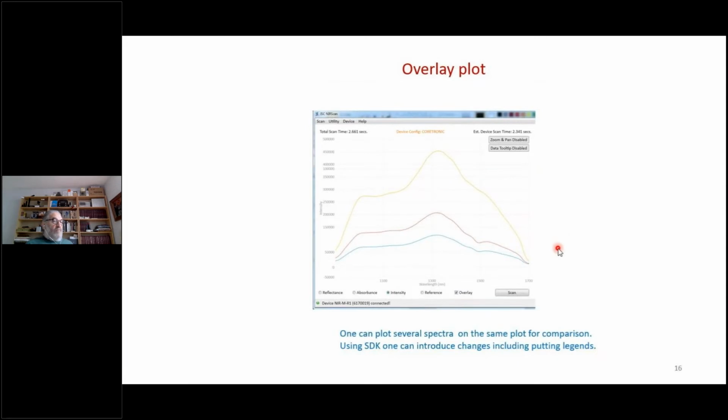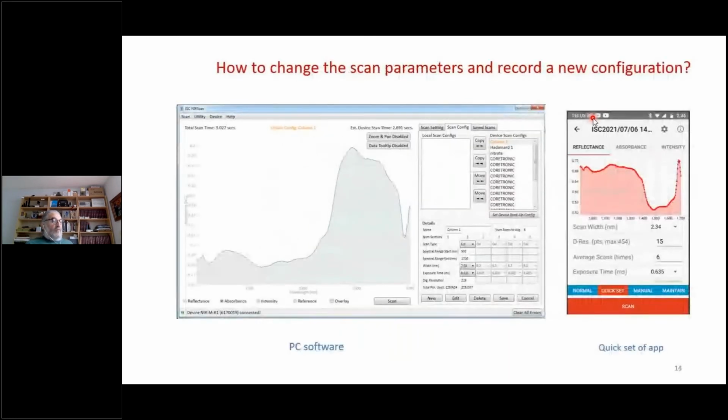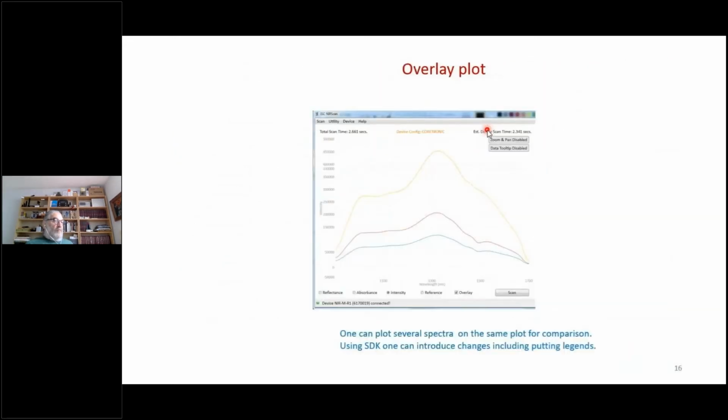You can also do overlay plots in the PC software, not in the app, but in the PC software if you want to compare, because all these plots are saved, and you can go to the saved tab. You can see saved scans over here, and then pull out those different scans that you have done, and then plot them together to compare.